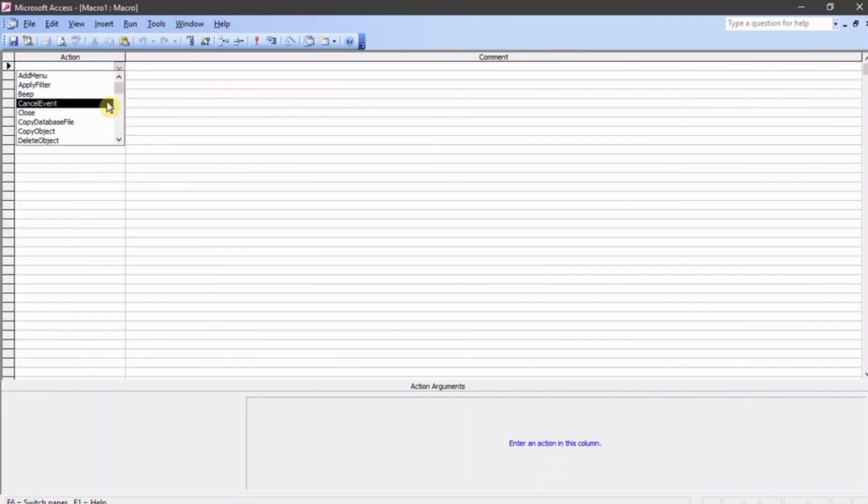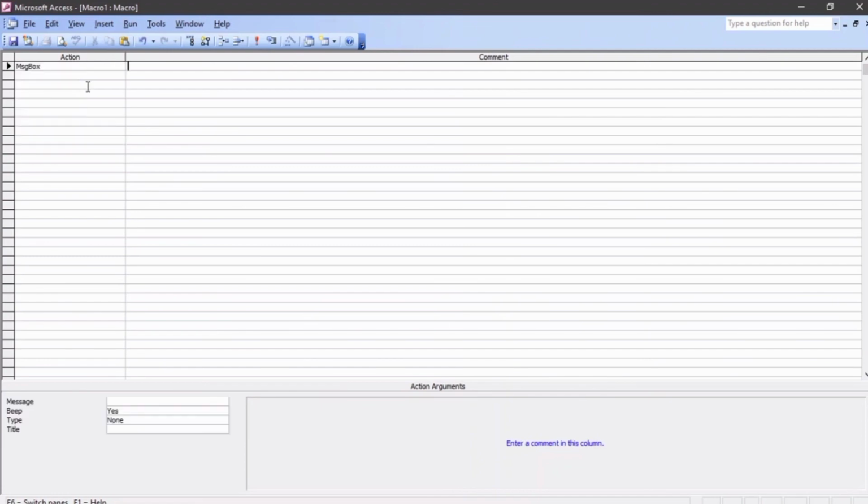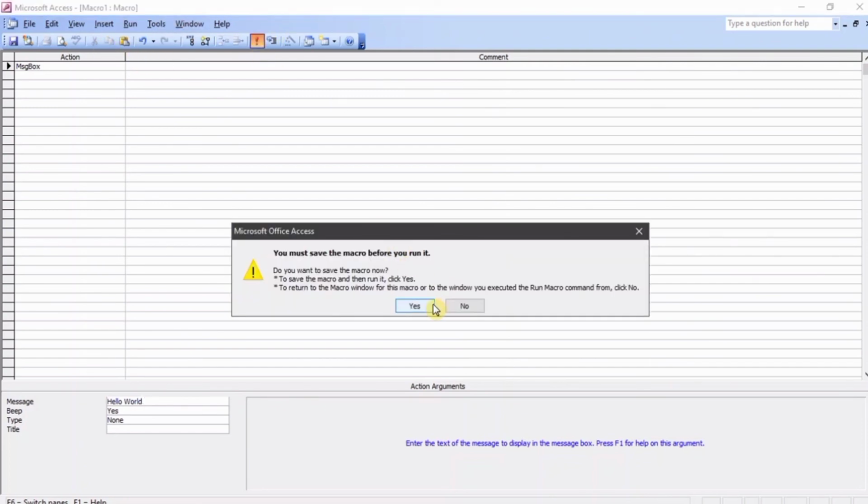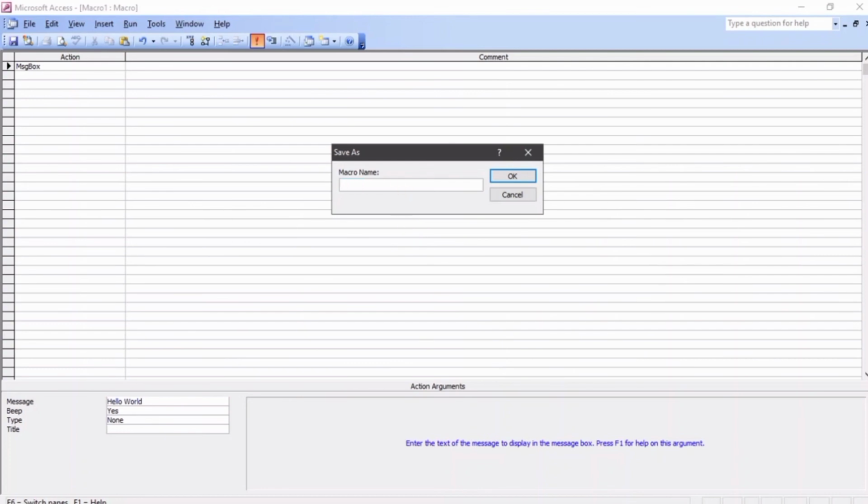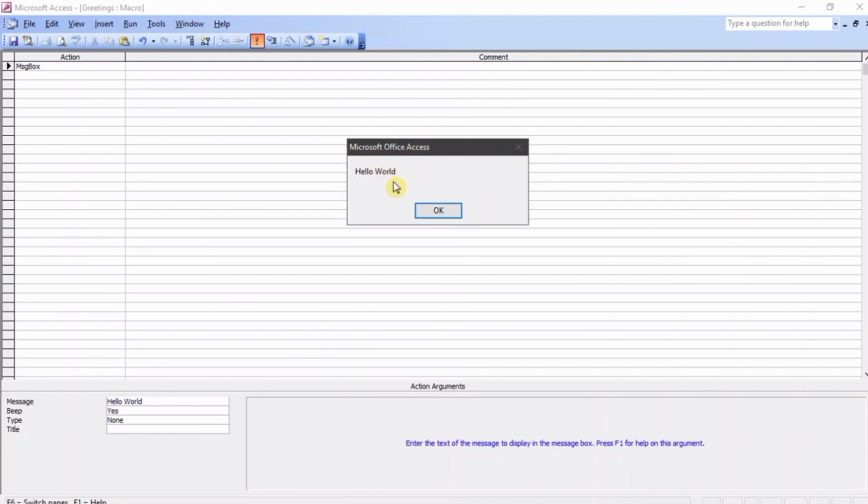And action, the actions are a menu. You can add a menu, you can apply filter, you can add a beep, cancel event, close. But I just want us to choose a message box. And then inside the message box, I want us to add something here. Let's add a message. Let's say, hello world, it's our message. And then we run. Let's give it a name. Greetings.